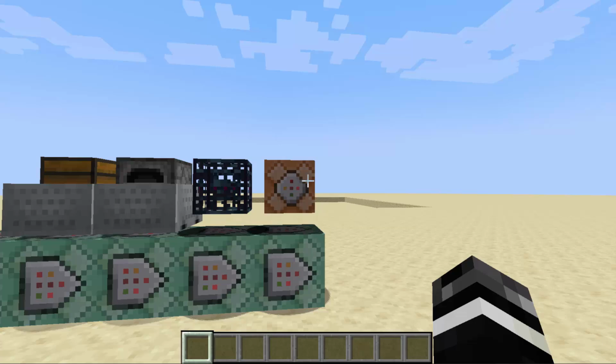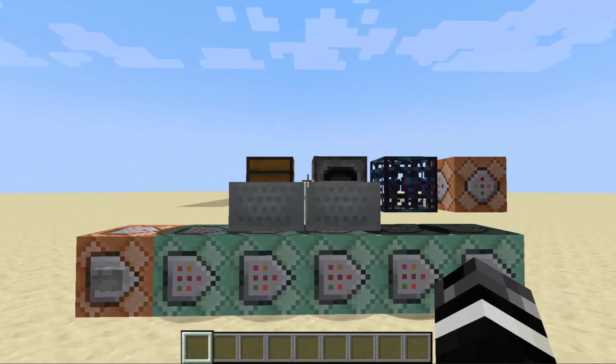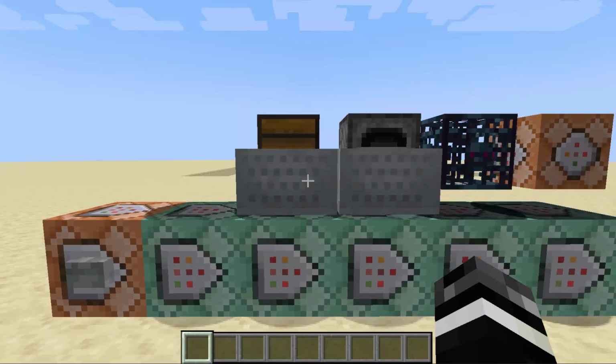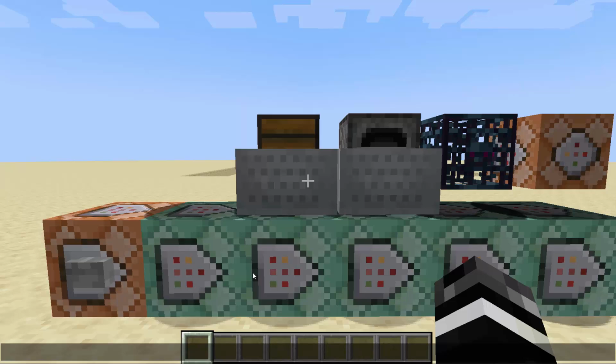Anyways, so essentially what this resource pack does is it makes every minecart in your world invisible, and then it makes the very specific ones visible. So we'll go over the details of that after I get into the installation tutorial.